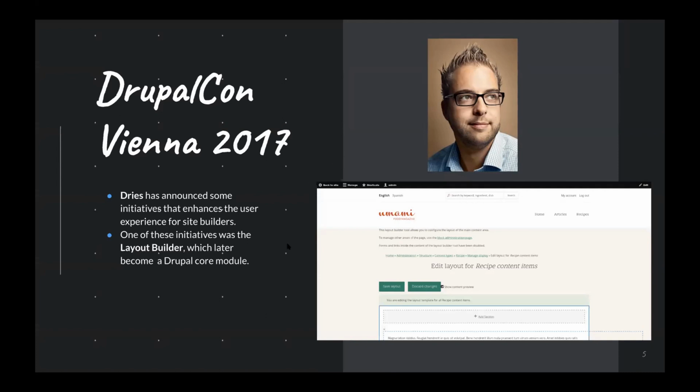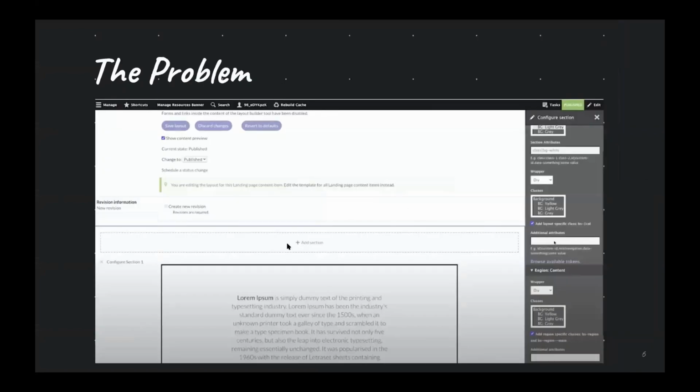Then I attended one of the projects with my team, and my role was to demonstrate a site that uses Layout Builder to one of our clients. The client's feedback was that he doesn't understand what the wrapper is, what the additional attributes are, and why he needs to select something called classes. So developers are still building tools for developers themselves, not for site builders or content editors.